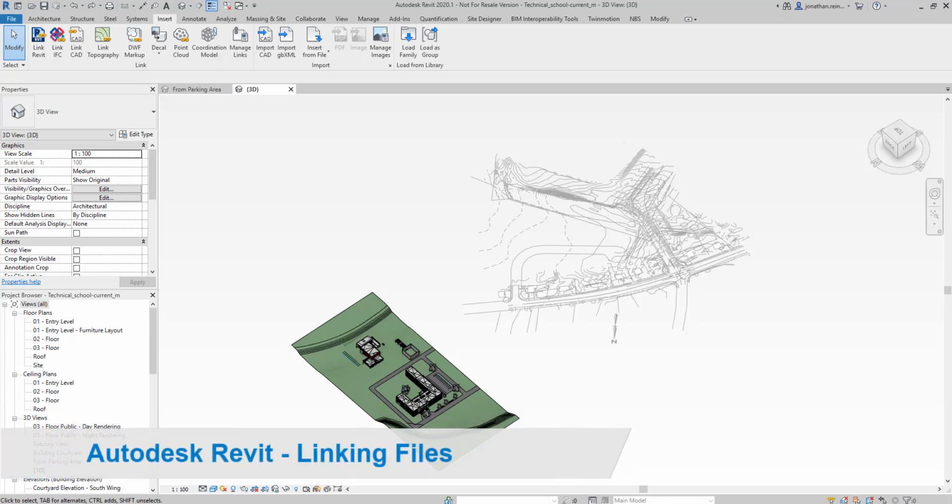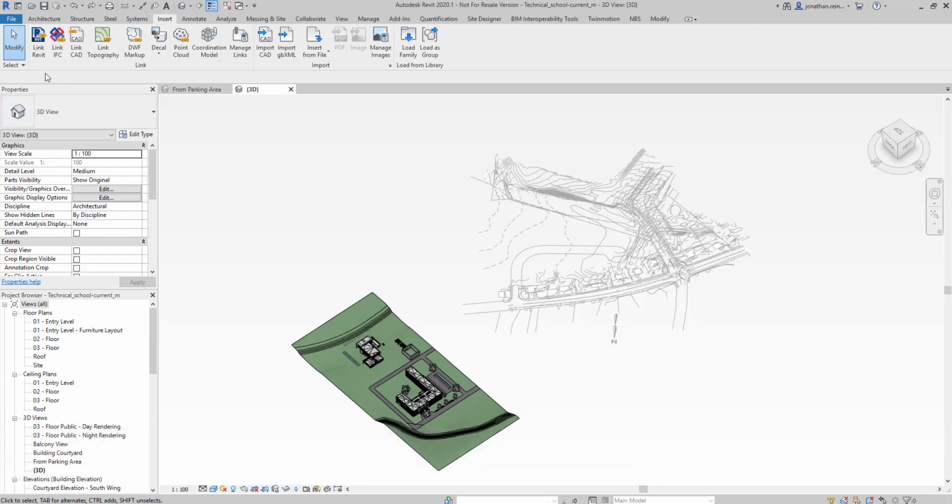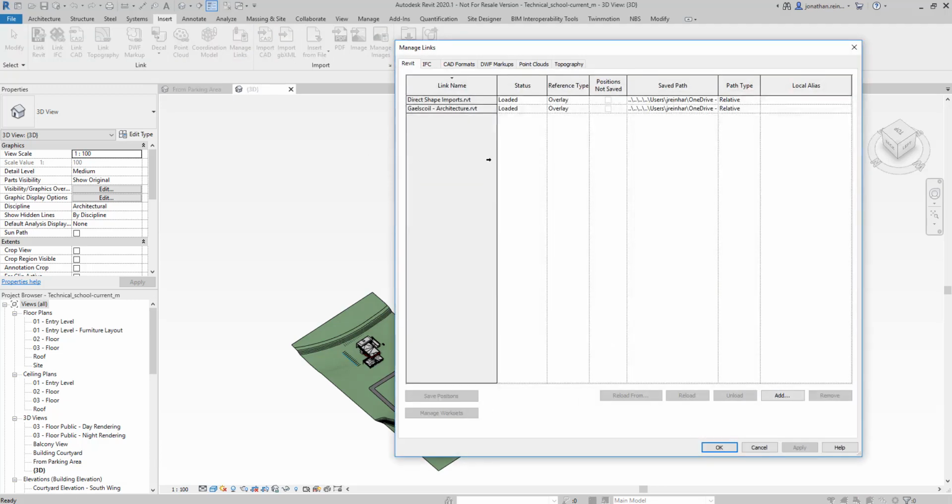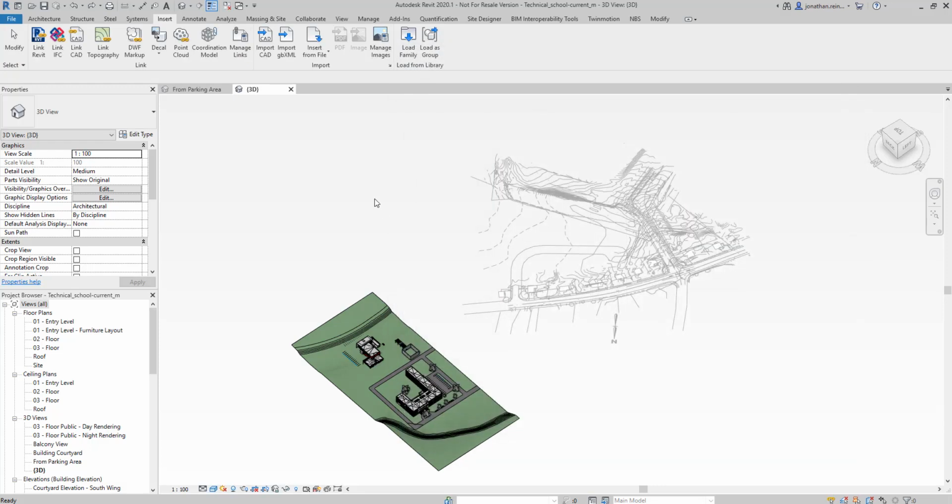But inside the Revit environment, it allows you to import a number of different types of files by linking them in. So you can link in a Revit file, IFC, link in a CAD file, topography, TWF markups, decal images for placing on surfaces, point cloud files such as RCP or RCS from Recap Pro, coordination models from Navisworks, NWD and NWC, and then you've got a Manage Links dialog which allows you to manage any sort of imported files.